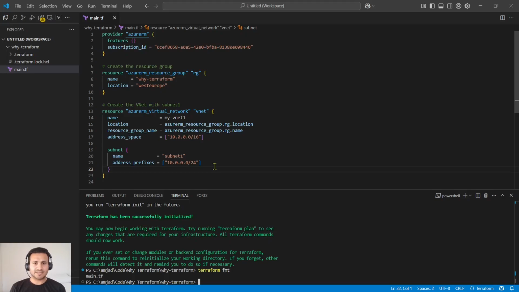You can just type your code and then run the Terraform format command and it will format the code for you. So you don't have to spend the time putting in the spaces, tabs and everything. That is the purpose of the Terraform format command.